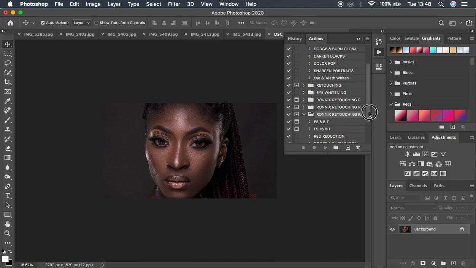So how these actions work, they don't retouch for you, they rather speed up the retouching process for you. So it is not like they're going to do the evening out of the skin tones for you or remove the blemishes for you. No, they just simply push you ahead and they help you save time you would maybe have wasted trying to create these various folders on your own.